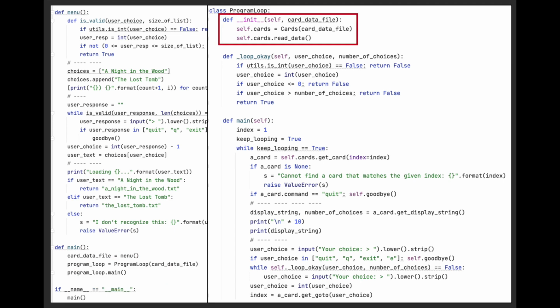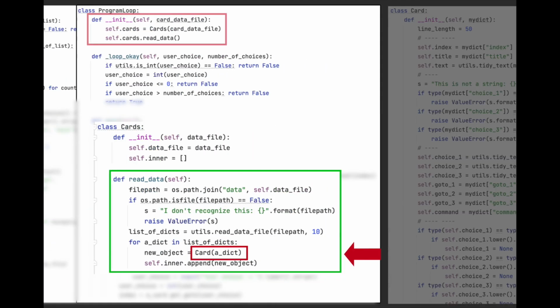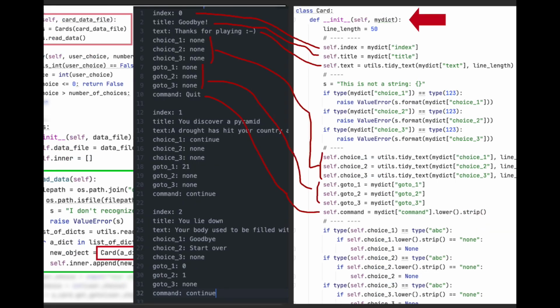As we can see, in the initialization function for program loop, we call the cards class. And within the cards class, read data is called. And this is where we read in the data file. Now let's look at the records. This is a class named card. As you can see, each record in the file is represented by a card object, and each card object more or less corresponds to a record.